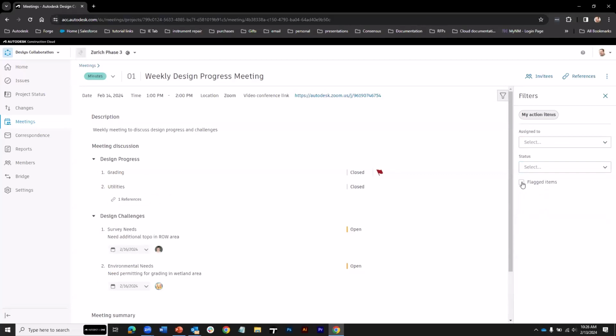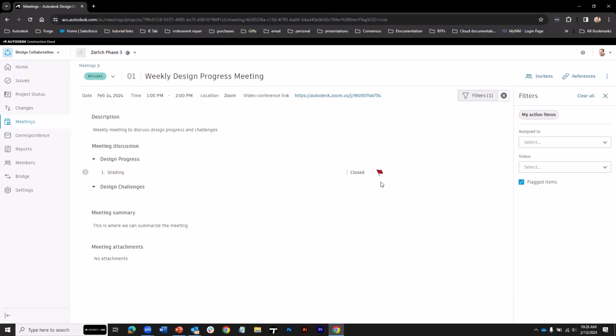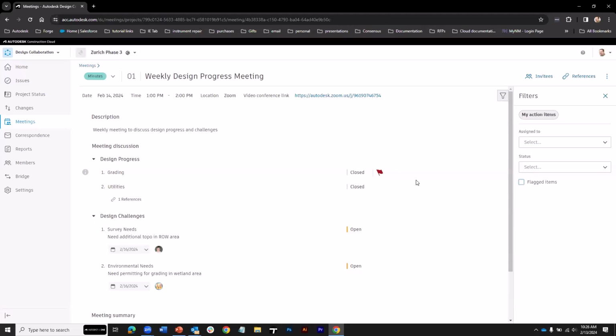Remember when we flagged that one item? If I click that, you can see how it collapses everything. So if you have long agendas, this is a really easy way to find the items that you're looking for. One final thing.